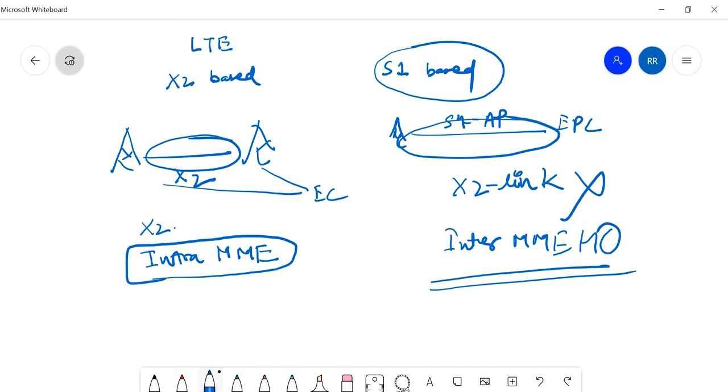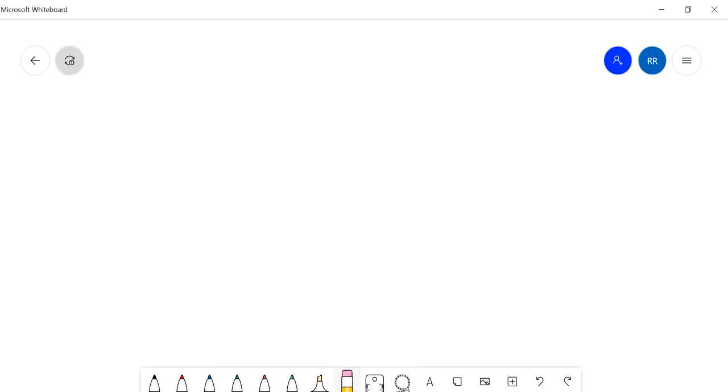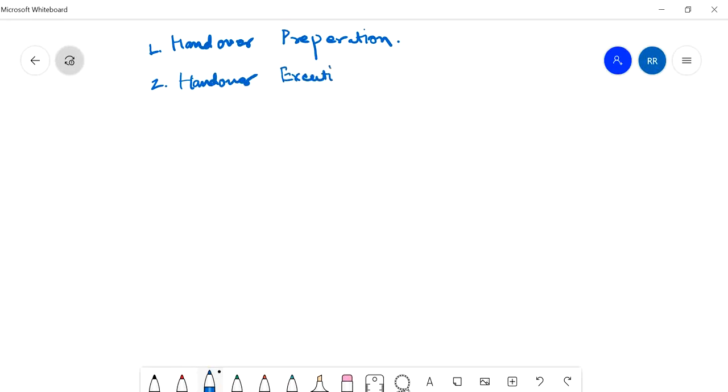Okay, so let's see how it happens. Broadly, we can divide X2 handover into three phases. The first one is handover preparation, the second one is handover execution, and the third one is handover completion.